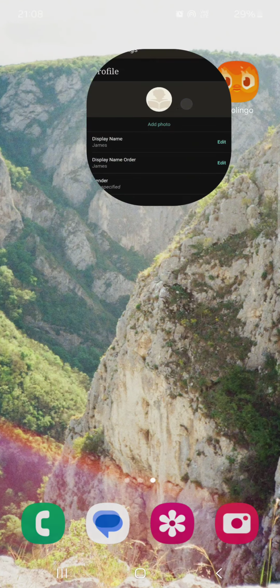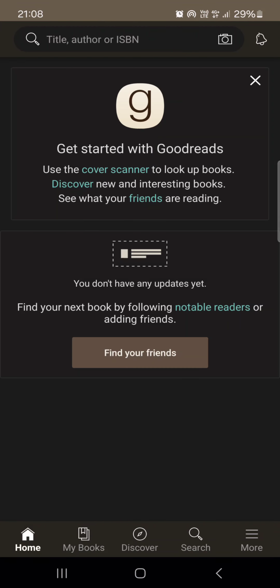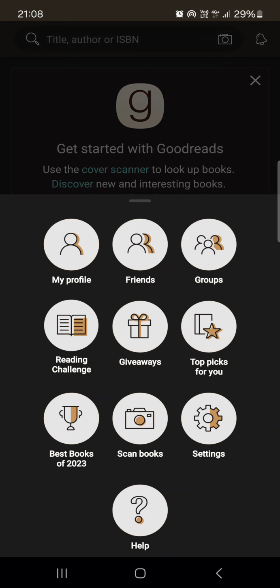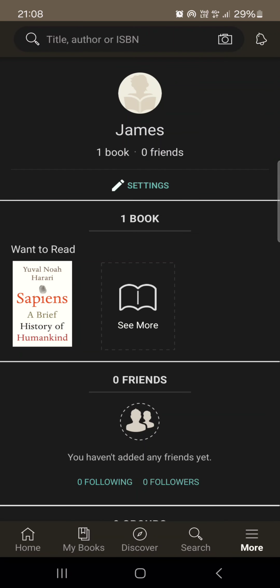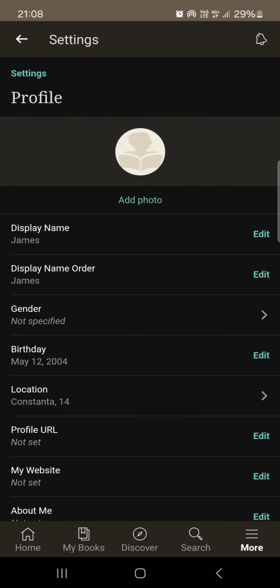First, we have to open up the app. Here, it opens up in the home menu. From here, we just tap on more. Then we tap on my profile. Then we tap on settings. Settings again. Then we tap on profile.